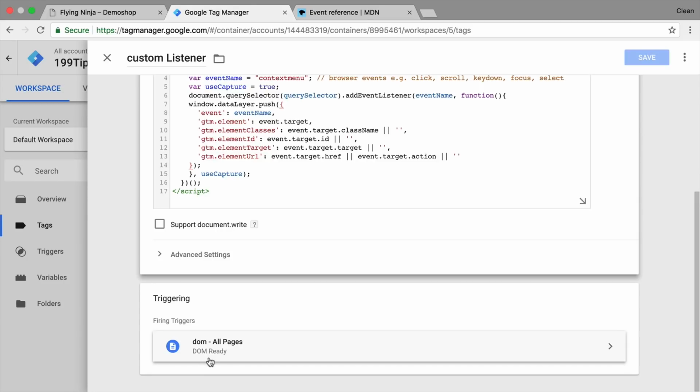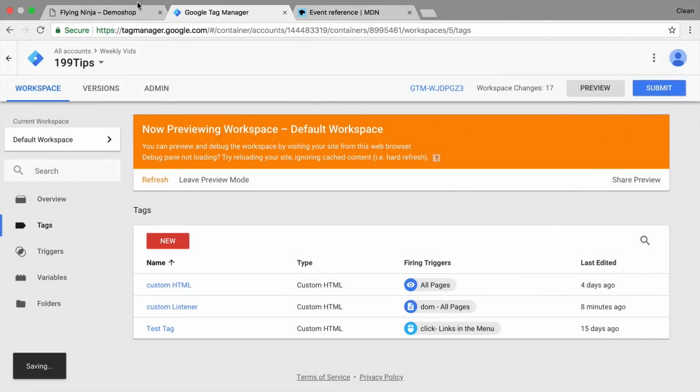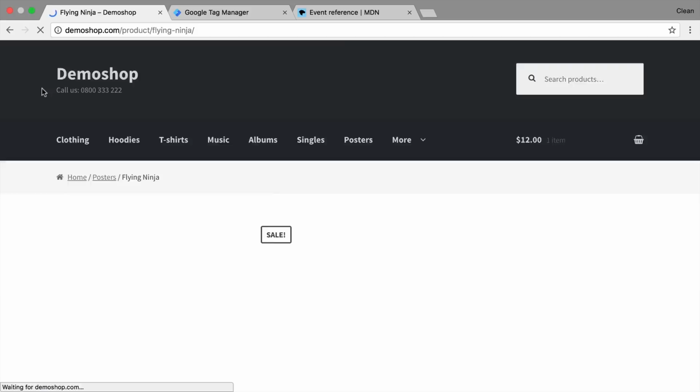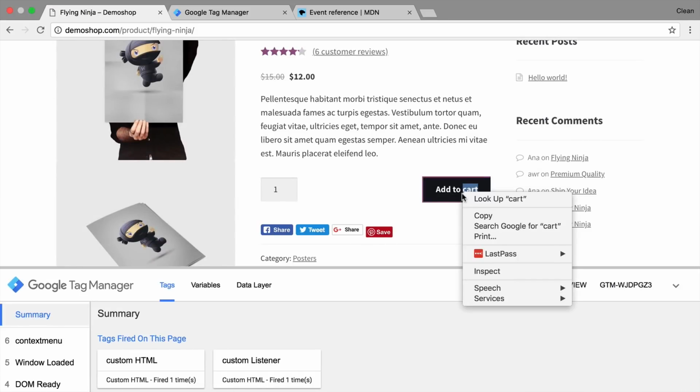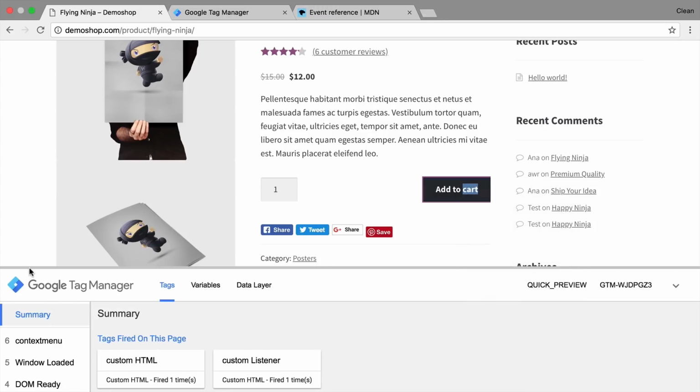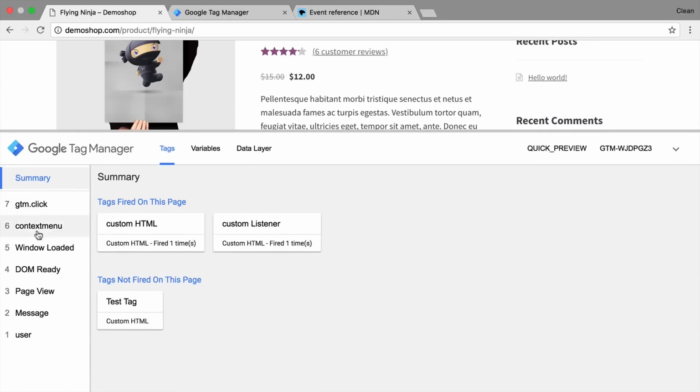Now to try this all out, I have actually built a trigger here that deploys this on DOM ready, as we need to have the actual element loaded in the browser, and DOM ready is the right event to do this. So let's try this out, refresh our page here. And we attach this to the add to cart button. So I'm going to right click, and you see there's a new event that popped up in the preview mode, the context menu. Let's inspect this a little further.